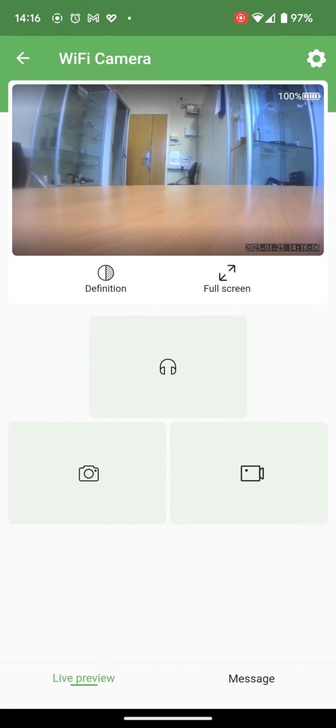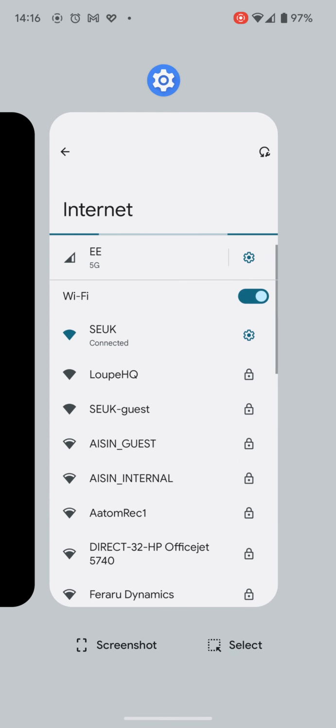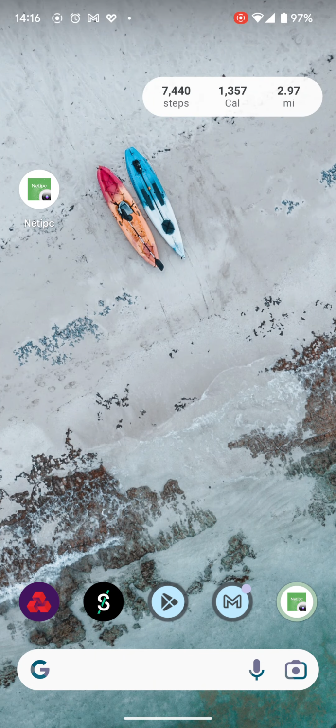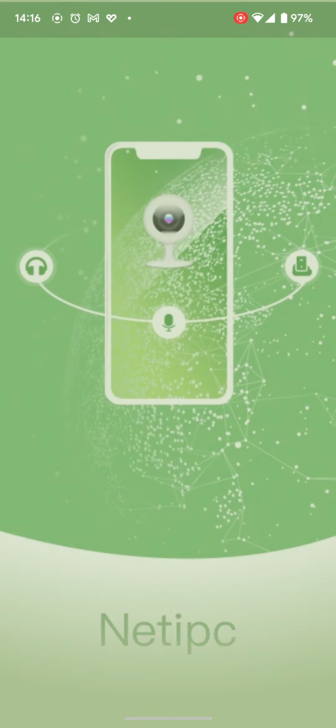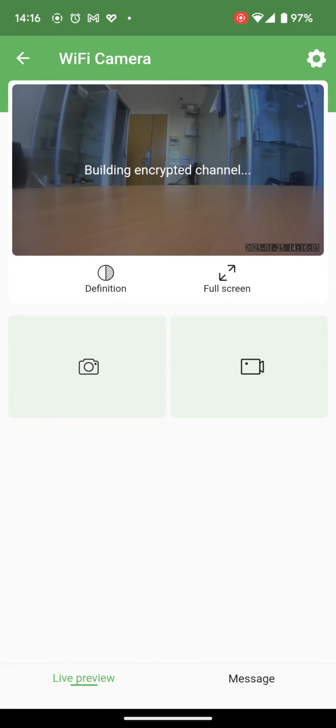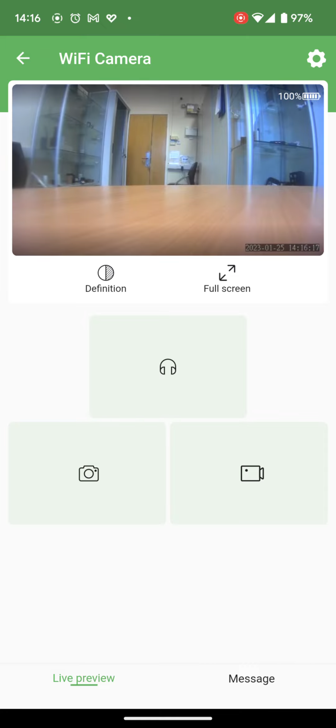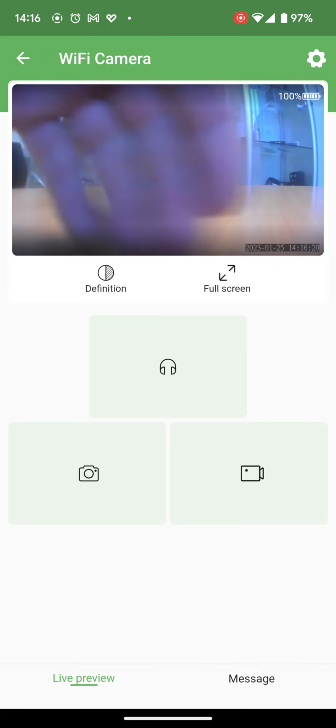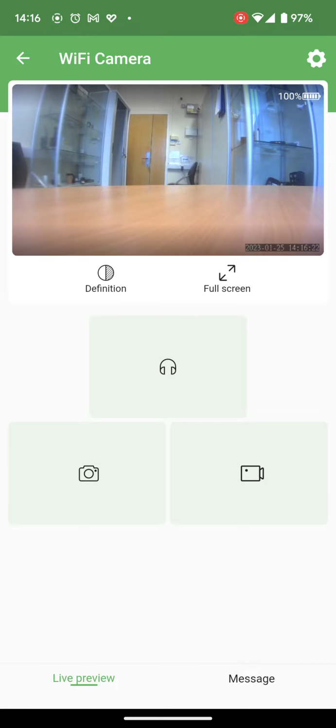So that's all you need to do. Once you've done that, then it doesn't matter where you are, as long as the camera's on, all you need to do is open up the app and press play. After a few seconds, we should get the live footage. Just wave my fingers in front. There you go. So there's a few other features in.